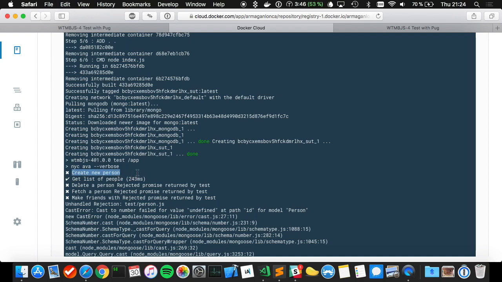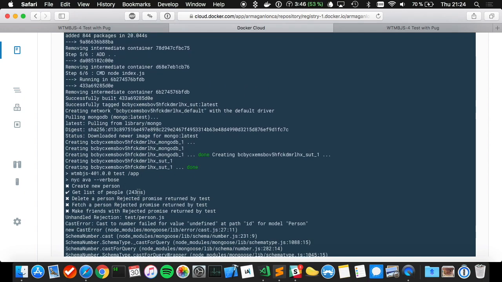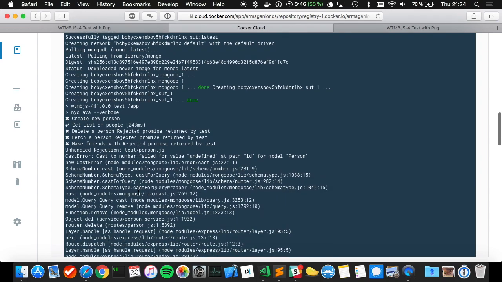Create a new person. It failed. Delete a person, rejected promise, returned by test. So these also failed. Fetch a person, make friends with. They all failed. Why? Because they're all using person creation API, right? This is nice. This prevents any developers from messing with your production source code if your tests fail. This is why testing is really important.